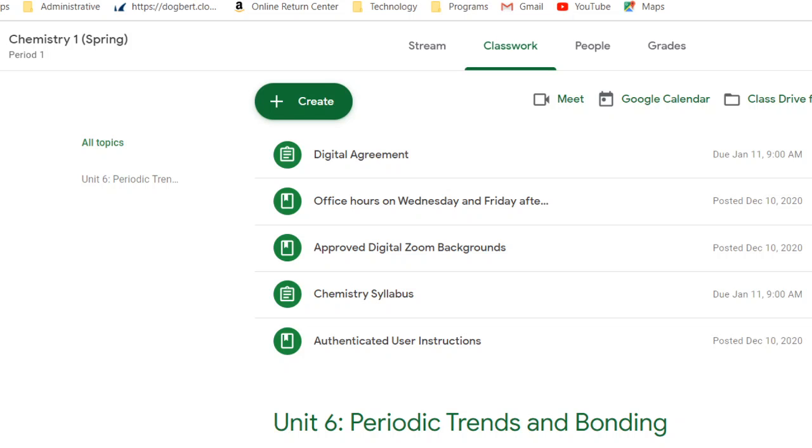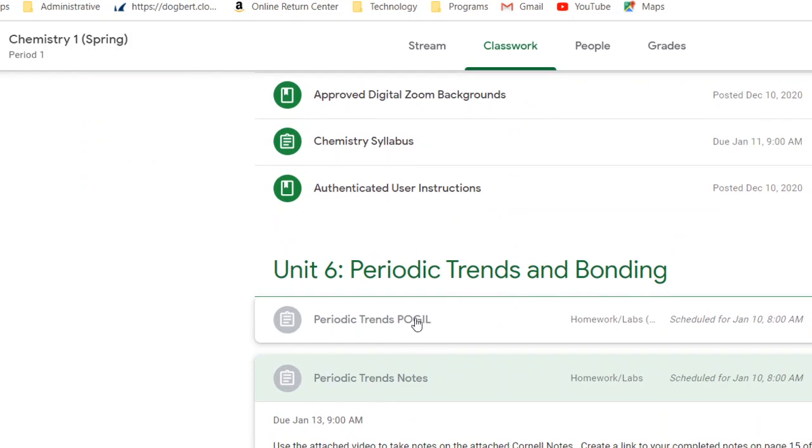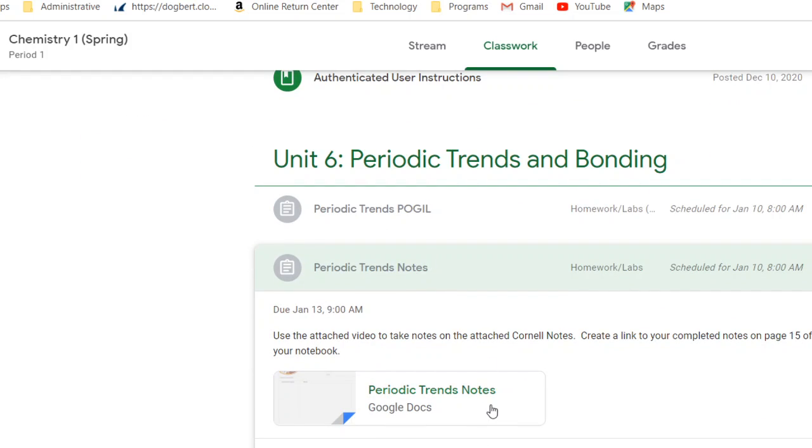Okay, so these are our periodic trends notes. If you don't have your Cornell Notes template open already, go to our classwork page, scroll down to Unit 6, and open up Periodic Trends Notes. You should have a copy there of the Cornell Notes template to take your notes on. All right, so let's go ahead and get started.